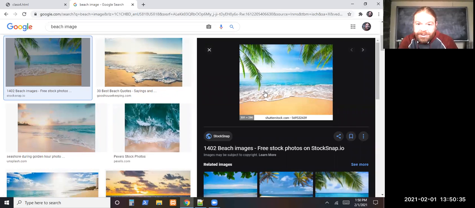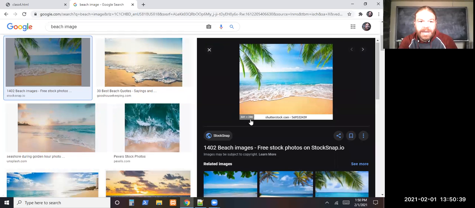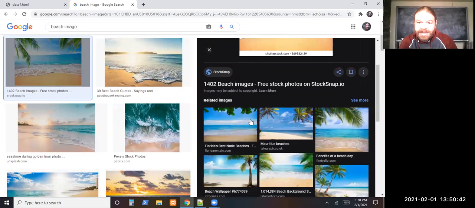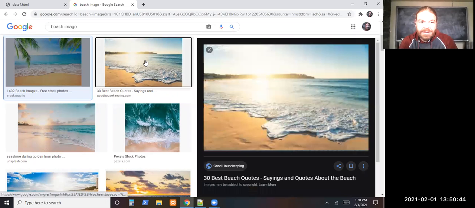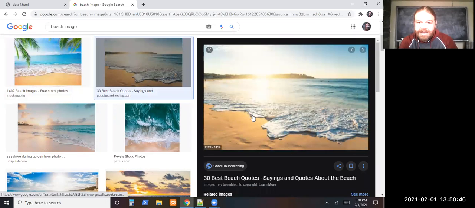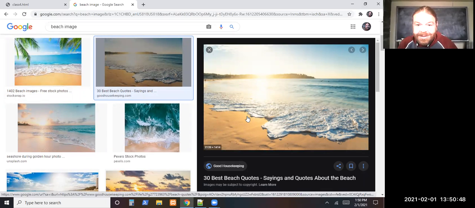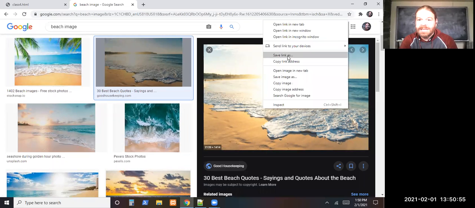And might as well take note of the original size. It's 331 by 280. Actually, I want something bigger than that to start with. The bigger ones here. Yeah, so here's a nice big one. Notice that the original size is 2120 by 1414. I'll go ahead and save this.